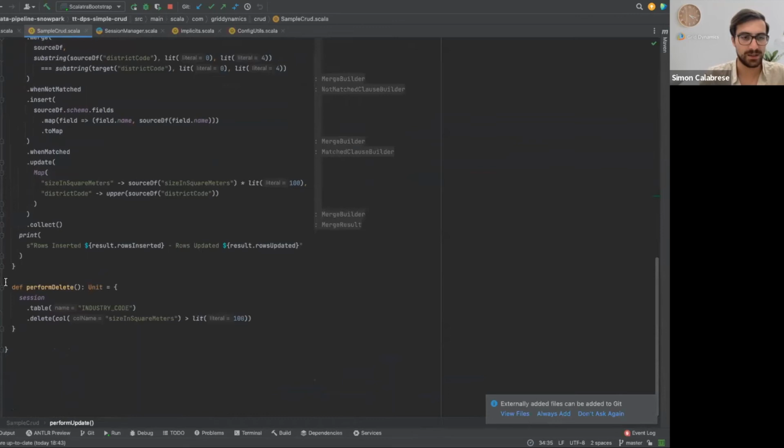Then the delete. As I was explaining, you put here the condition that will be translated to a column. And this column will be translated to the Snowflake expression where size in square meters greater than 100.